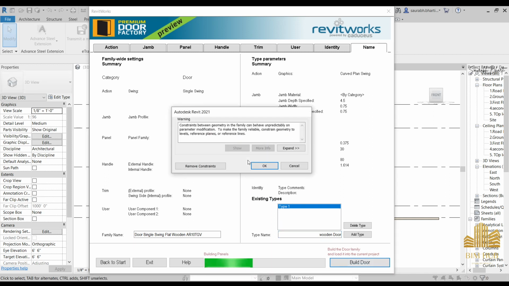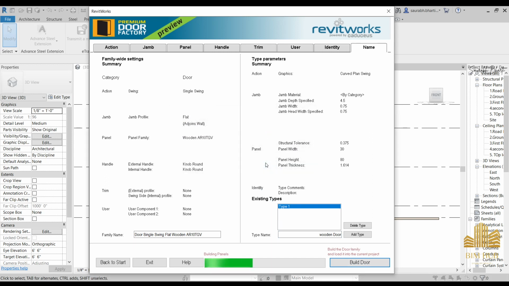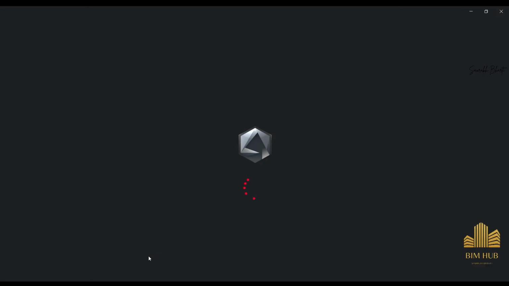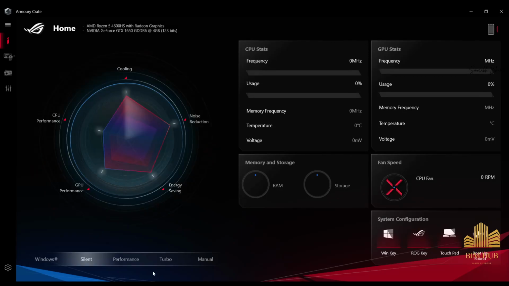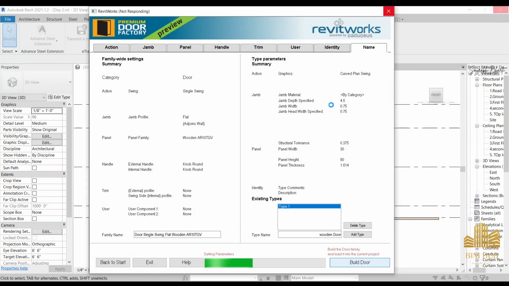After this, you can apply this door in your project, and it will mention a constraint, so you can just press OK and it will be fine. Just wait for a while till it works out. As you can see, the system is not responding. Just a second. Okay, now you can see that our door has been prepared.